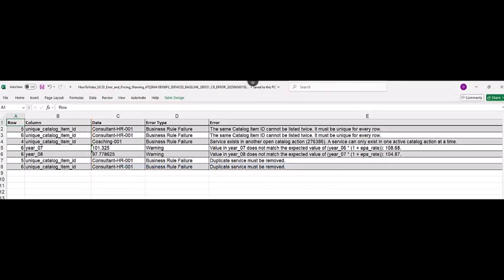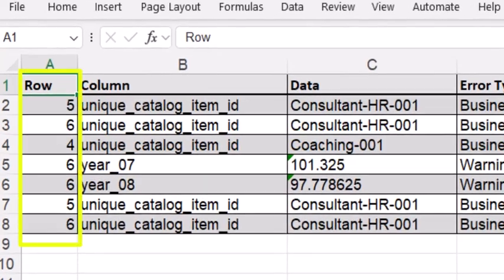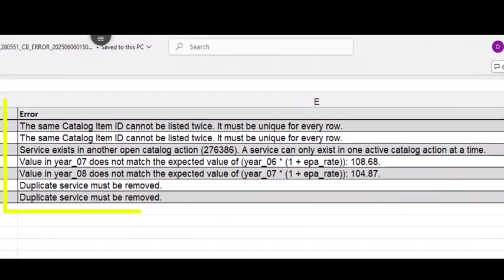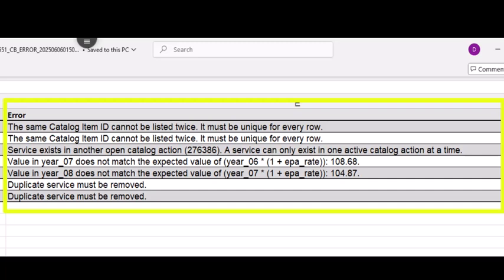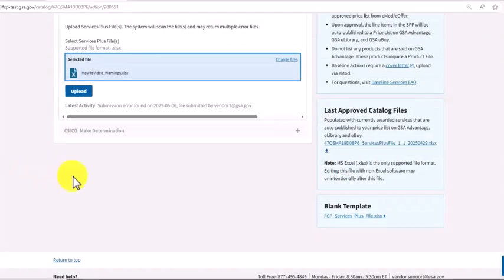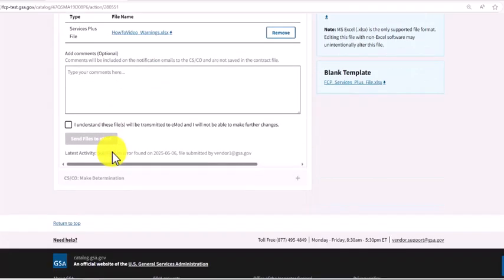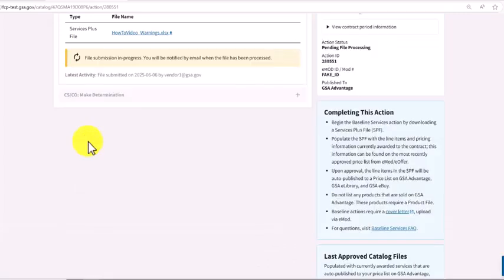The error file contains the following information: the row that contains the error, the column name that contains the error, and the data submitted by the vendor that the system is not accepting. If FCP produces a business rule error or warning, then the error type column displays the distinction between the two. Last, the error message that describes the error. Edit the services plus file and re-upload to FCP. Once the file passes the third and final validation stage, then the FCP action begins the file submission to EMOD.